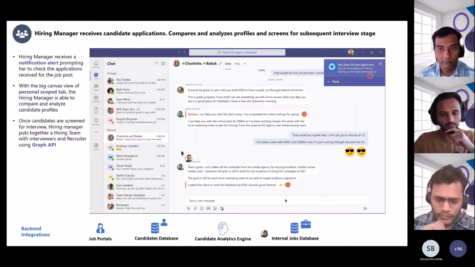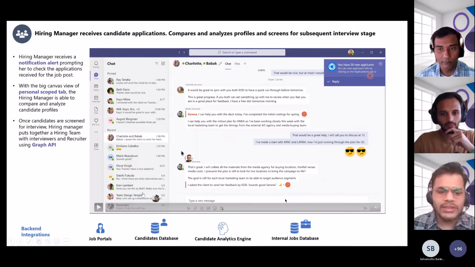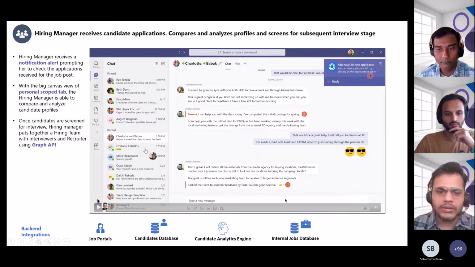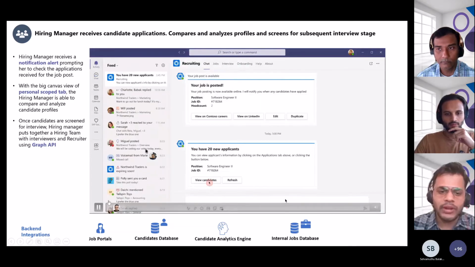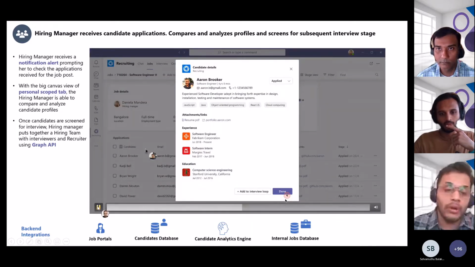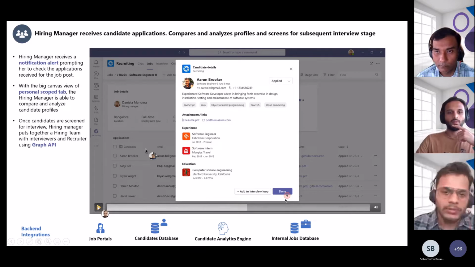Meanwhile, while you're coming to that, I wanted to ask, this is just an art of the possible, right? Because we have a lot of customers here, they might have their own recruitment process, correct? Can they bring that on Teams, or is this just a specific example, or is this the only way they can bring it on Teams?